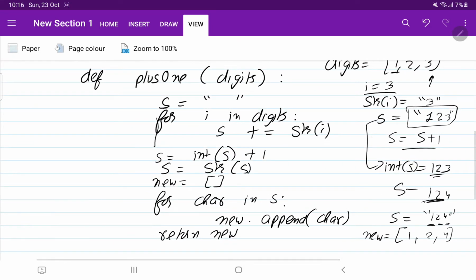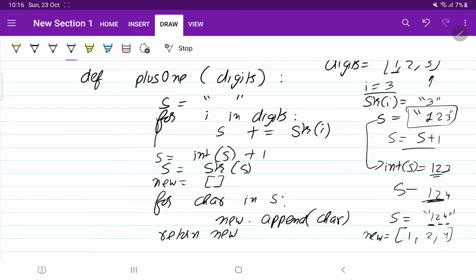Okay, so this is the code, this much is the code. What we have done: first of all, we have taken a string, then we have taken all the elements and formed an entire string, then converted that string into integer, then we have added +1, then converted that integer back to string, then we traverse each element of the string and add it to the new list. So this is the one approach.